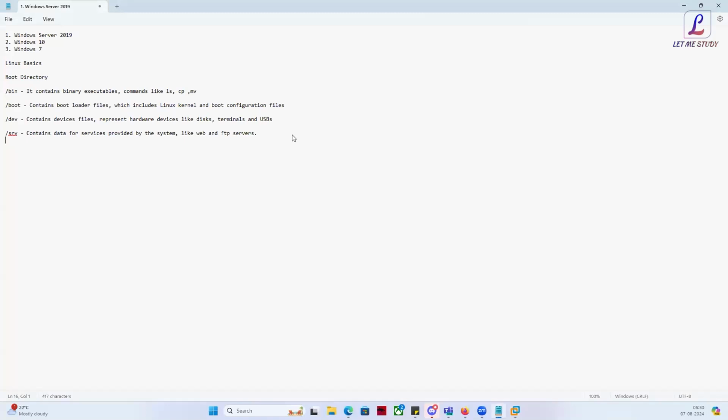Now the next is tmp. I think you are aware that whatever temporary files are stored in a system get into tmp. Often, when you reboot or restart your system, those files get deleted. The files are cleared every time you reboot. At times there are temporary files which have to be stored, so the tmp folder is a place where these temporary files get stored, and whenever your system is restarted or rebooted, the files often get cleared.